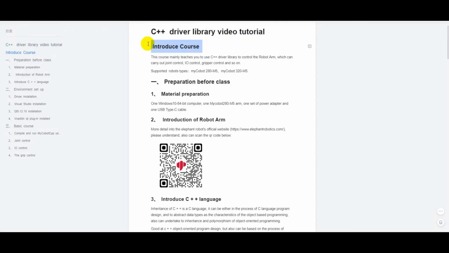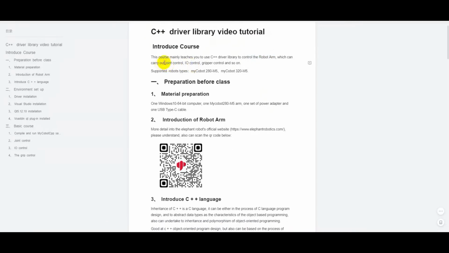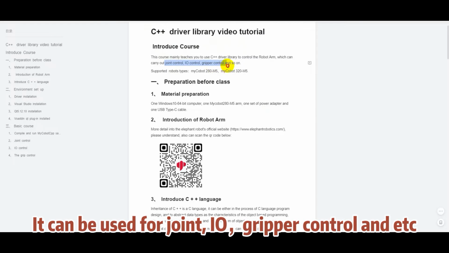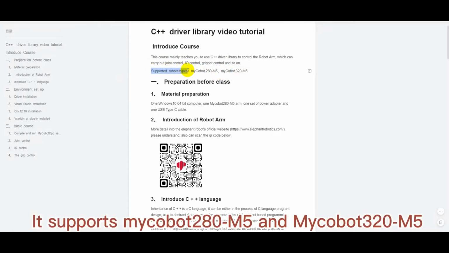Introduce course. This lesson will teach you how to control the robotic arm using the C++ driver library. It can be used for joint, flow, gripper control, etc. It supports Microbot 280M5 and Microbot 320M5.